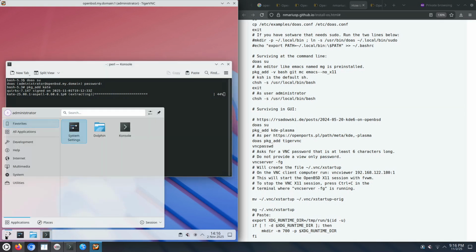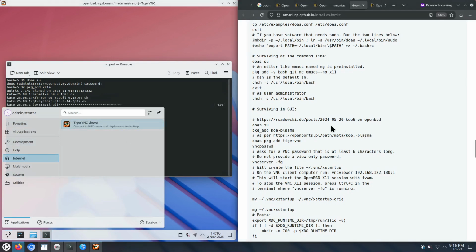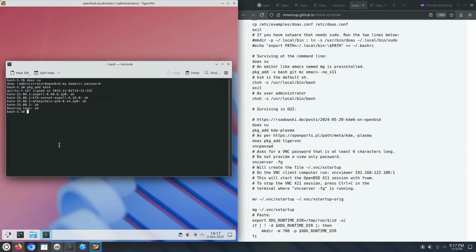Let's see if we have a web browser. Not yet. We would need Firefox, or if copy paste of text works, we can just use the web browser on the host computer. But sooner or later, you end up installing a web browser in all of the virtual machines that you regularly connect to in graphical user interface mode. Okay, let's see Kate.